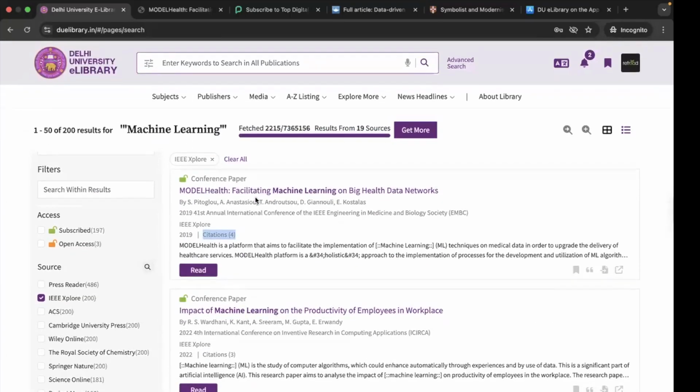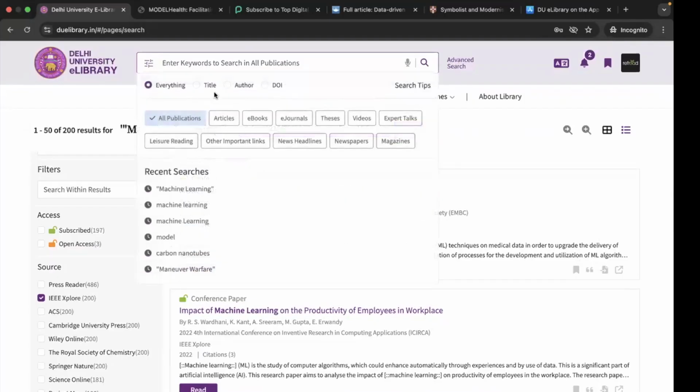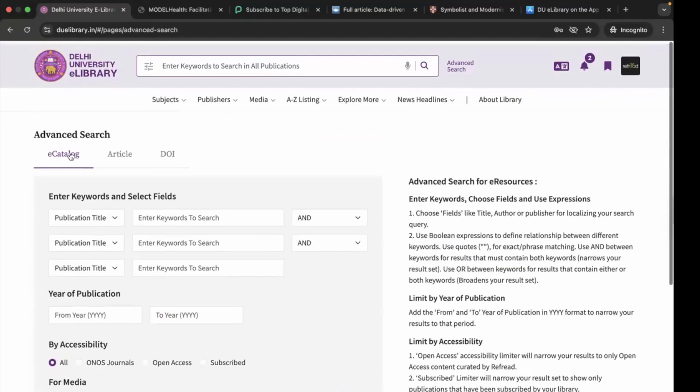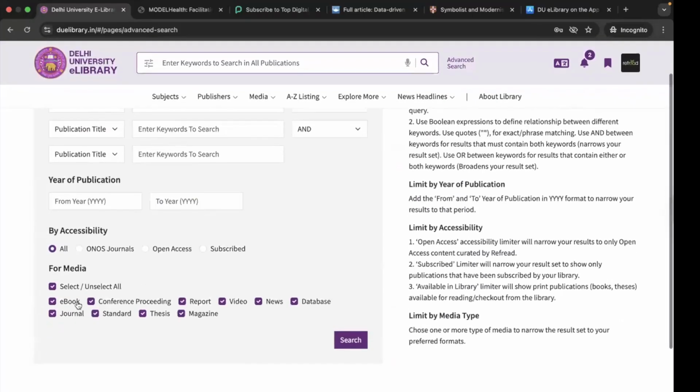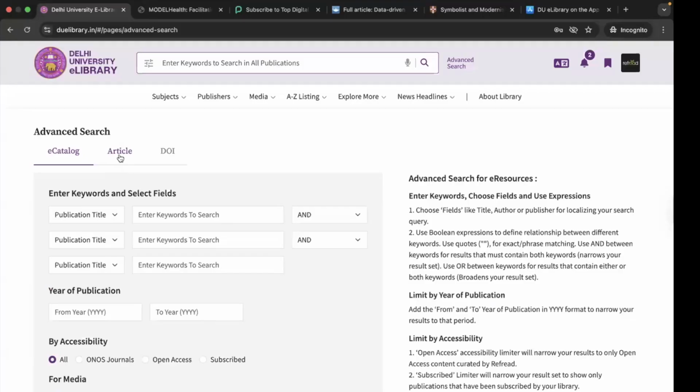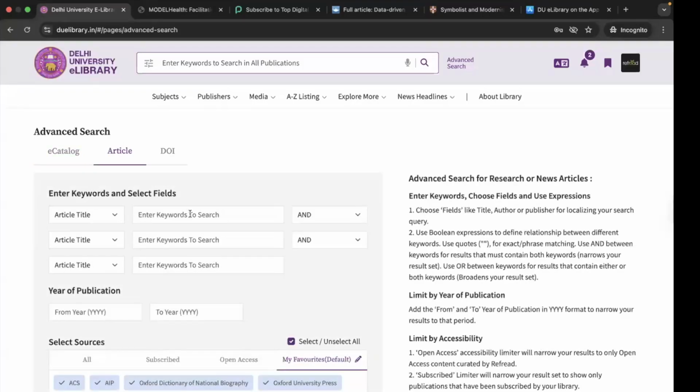There are some other features as well, personalization features like these, which I'll explain. Before that, I'll go to advanced search. Of course, this is a simple search from which you can just select and search. You can also do the advanced search from this section. You have e-catalog, search in, and you will receive results from these categories: ebook, conference proceeding, reports, video, news, database, journals, and all. If you need a research article, just click on this article tab and do the search.